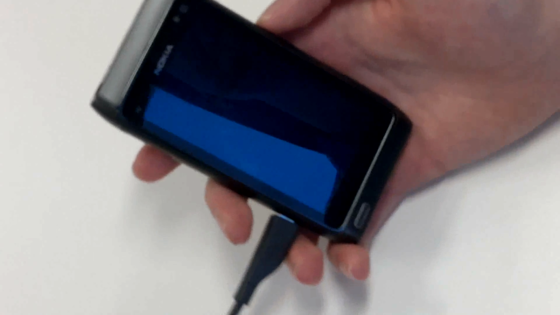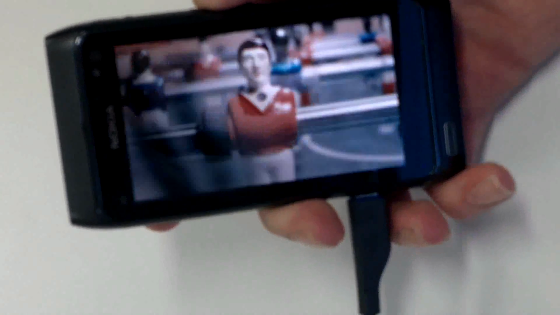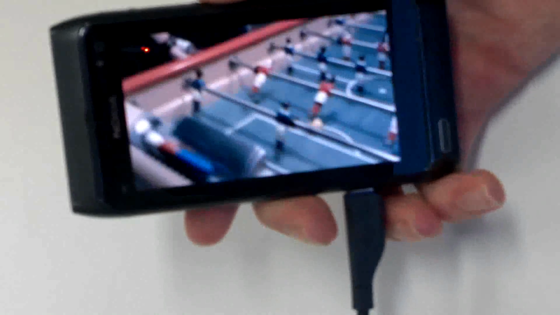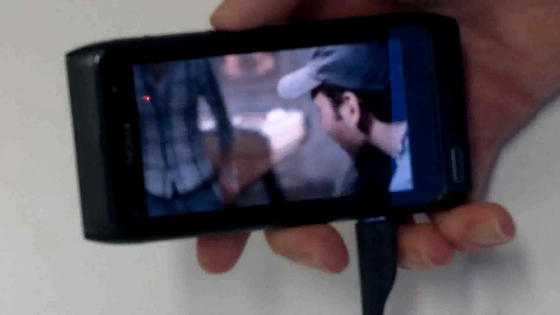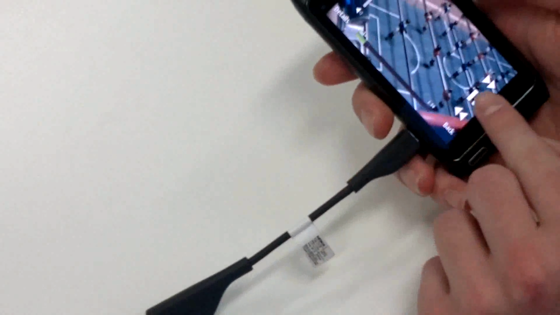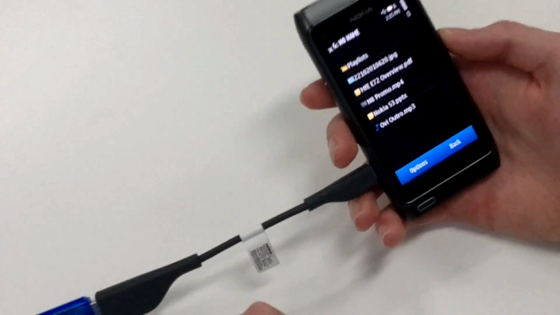Click on the file. And straight away, you can view one of the new N8 advertising campaigns. Pause that, straight back, and straight back into the USB main menu.